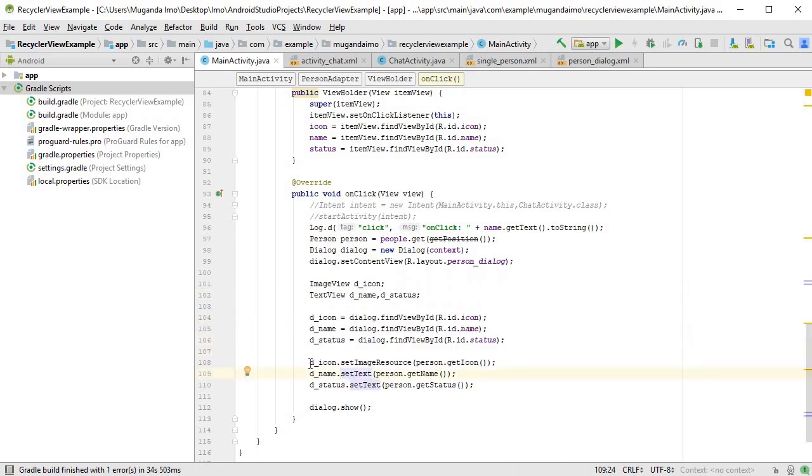But now let's look at how we changed the values of the widgets. So for the image, the image view is called d-icon, and here I've used setImageResource. And for the name, I've used setText, and for the status, I've used setText. And what I am calling is this person object, which I declared up here. So each list item is created using a person object, and all we have to do is to get the person object at that position using the get position method, and then we can simply get its values. So its icon, its name, and its status.